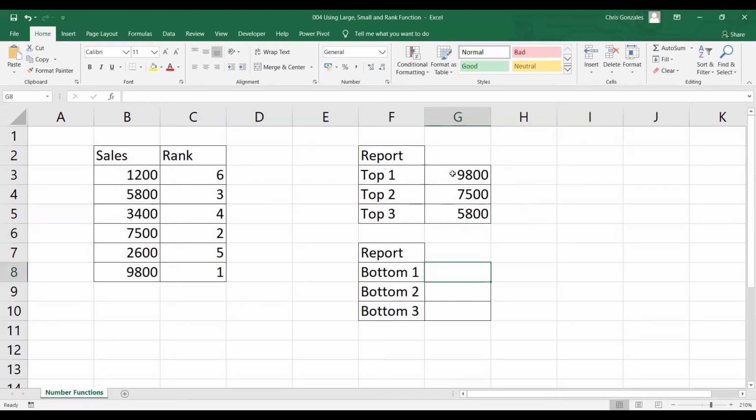You don't need to rearrange the sales column here from highest to lowest in order to attain these reports. Regardless of whether this is sorted or not, it will always find the highest number, the second highest number, and the third highest number. Next, I need to define the bottom 3 by typing =SMALL.